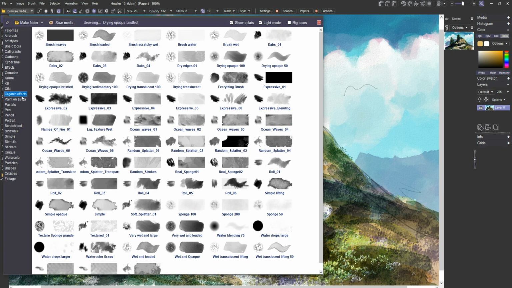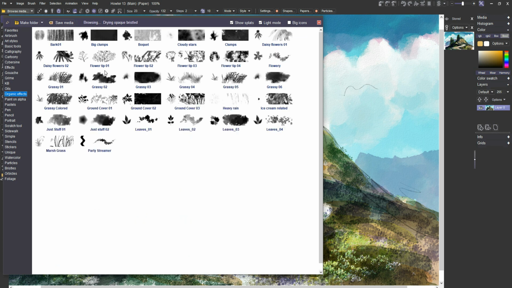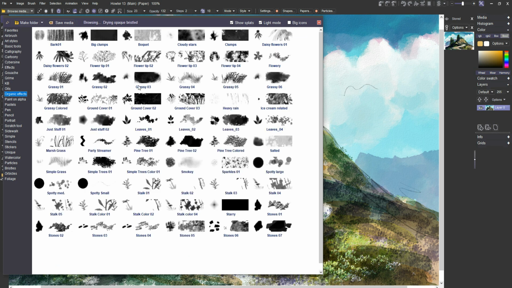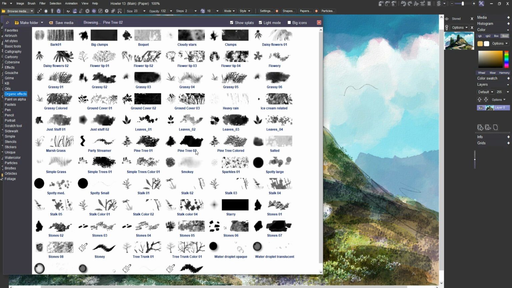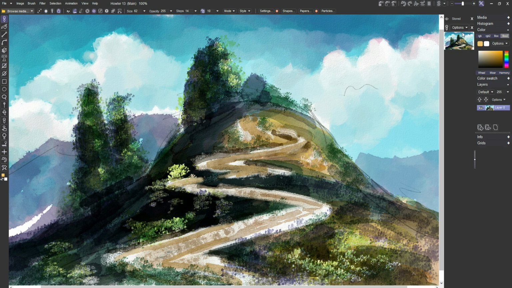I'm going to go back to that organic effect. I want to put some tree branches in, some grass, all kinds of stuff we can do with this at this point. Let's go back to that simple trees for a minute. Simple tree. Select a nice color.